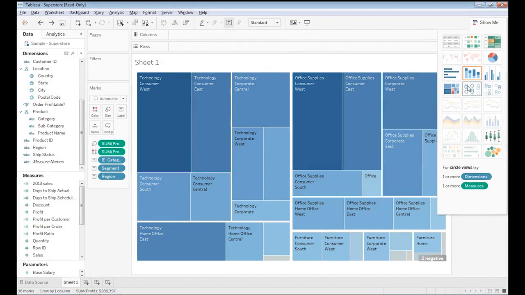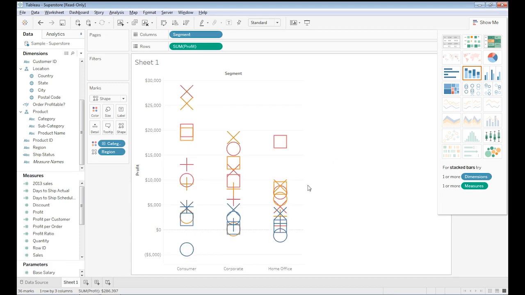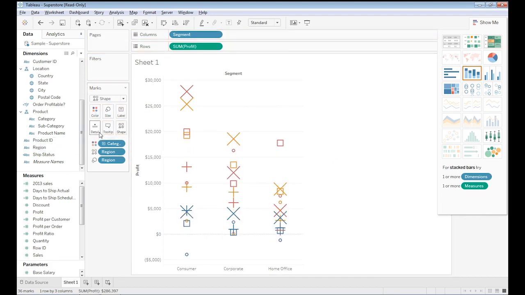Next, let's look at the circle view chart. The circle view is another powerful visualization for comparative analysis. If we click on the circle view chart on the Show Me menu, we see a chart similar to a stacked bar chart, but with different shapes for each region. We can drag the region category to size, and now we see profits for each product category with the size of the circle representing the region.